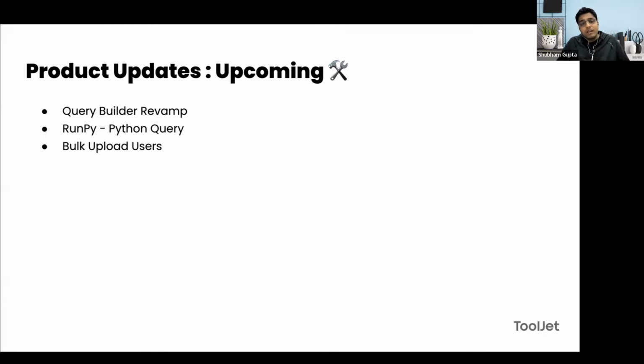Second is RunPy. As I mentioned in the last slide, we released transformations. In transformations, we are supporting Python now. So the next logical thing for us was to give query support in Python also, just like run.js, where you can write your own JavaScript scripts and link them from any part of the application. Similarly, you can write Python scripts and link them with various queries as a post operation, or as anything. You can build any custom code using Python.